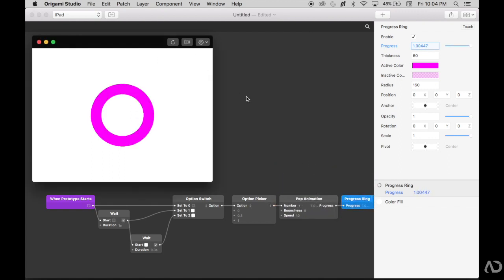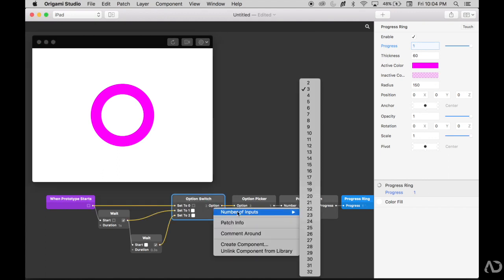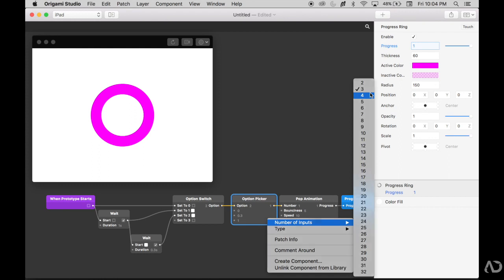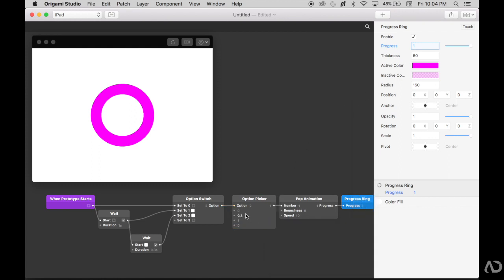And now you see it animate, but it happened rather quickly. So I'm actually going to add another option here. So I'm going to second click on option switch and then change my number of inputs to 4. And then I'm also going to add another one for the option picker as well.